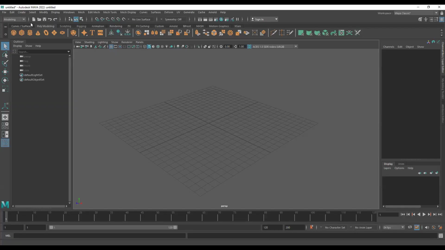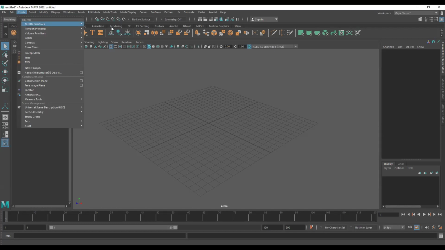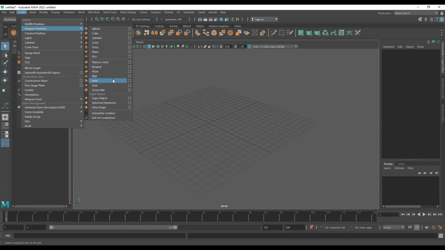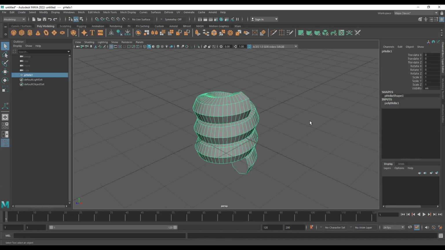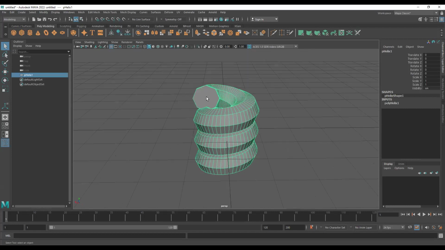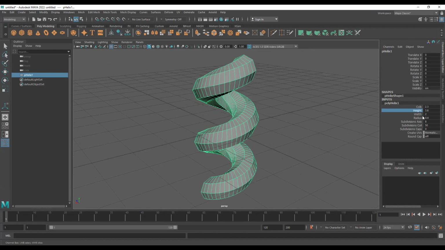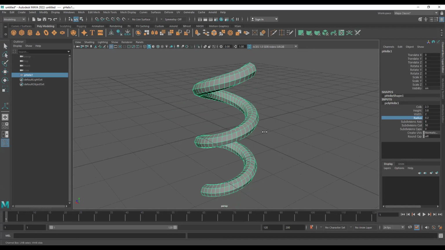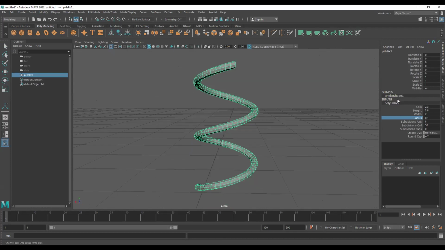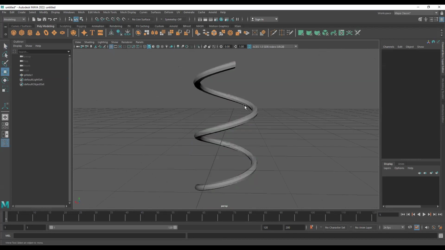Here in the shelf, we can see the polygon primitives, and we can create basic shapes. Anything you create, this channel box will have some inputs. So you can increase or decrease the coils, and then the height, the width, and the radius. This is called history.